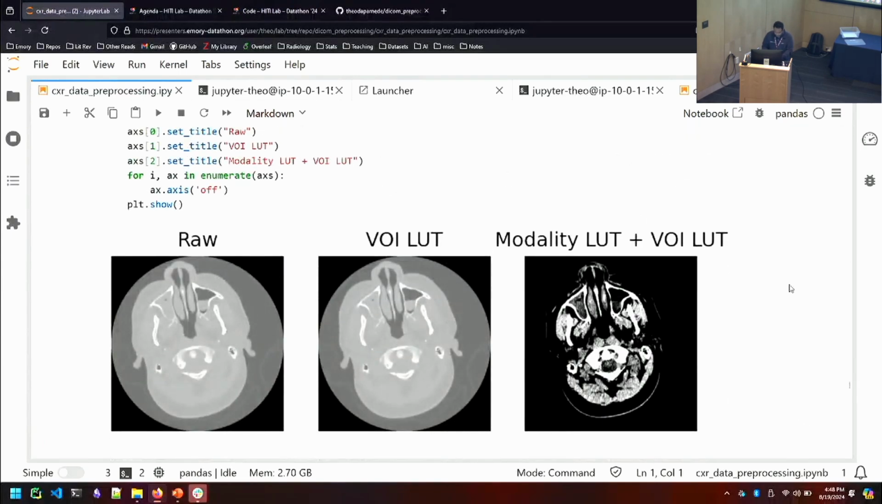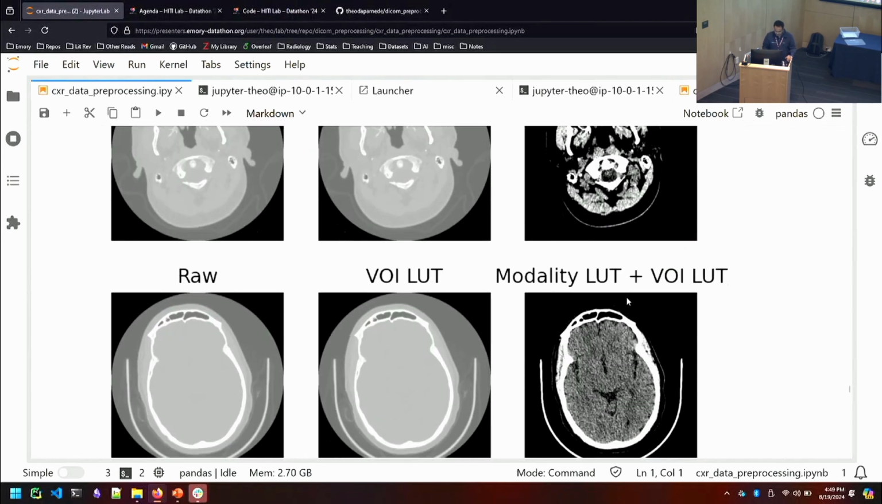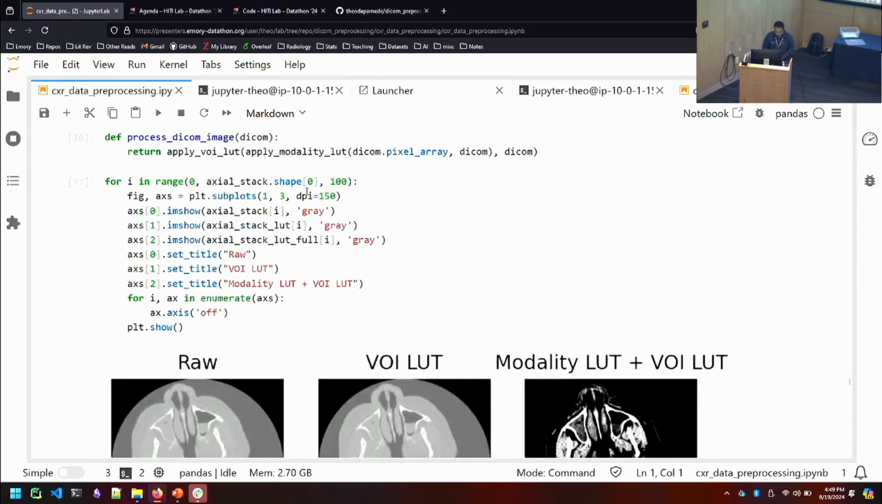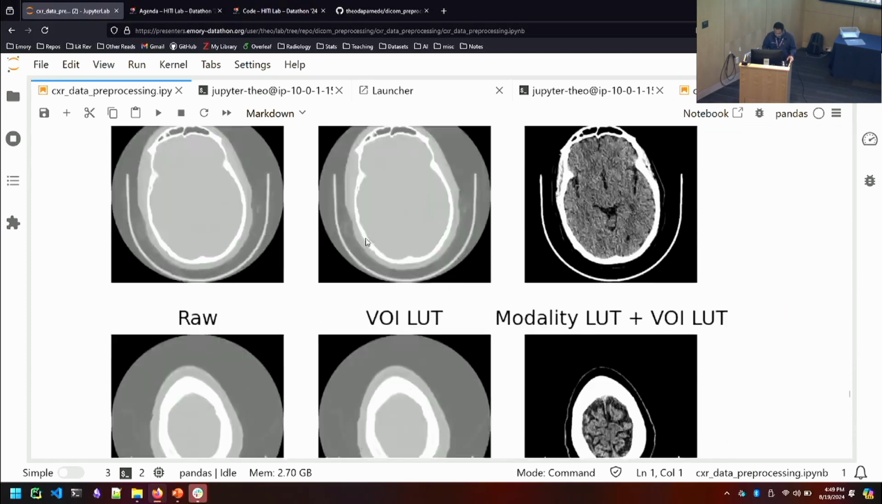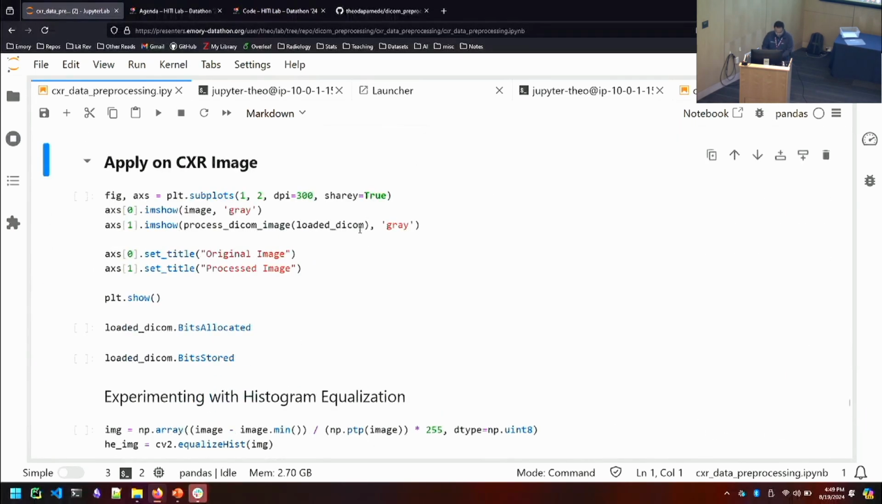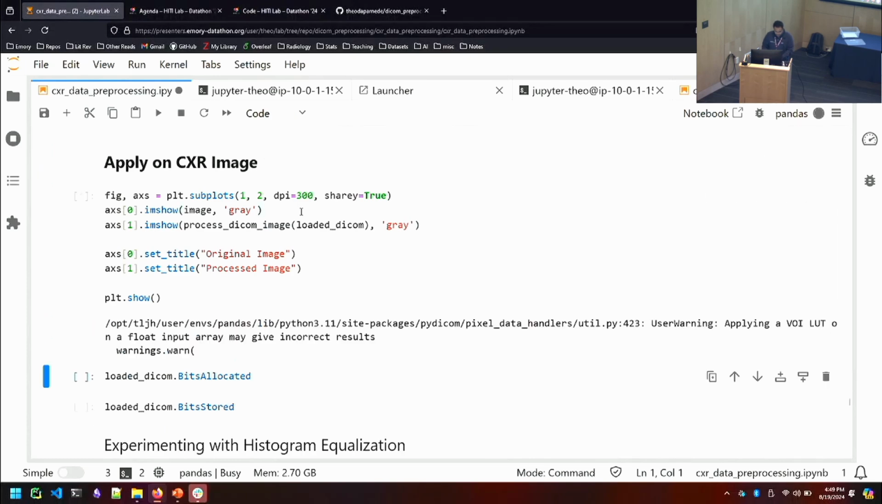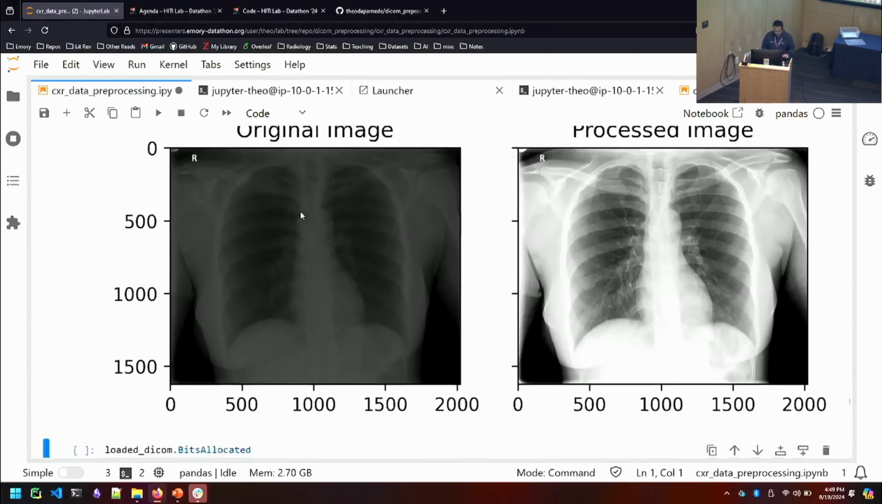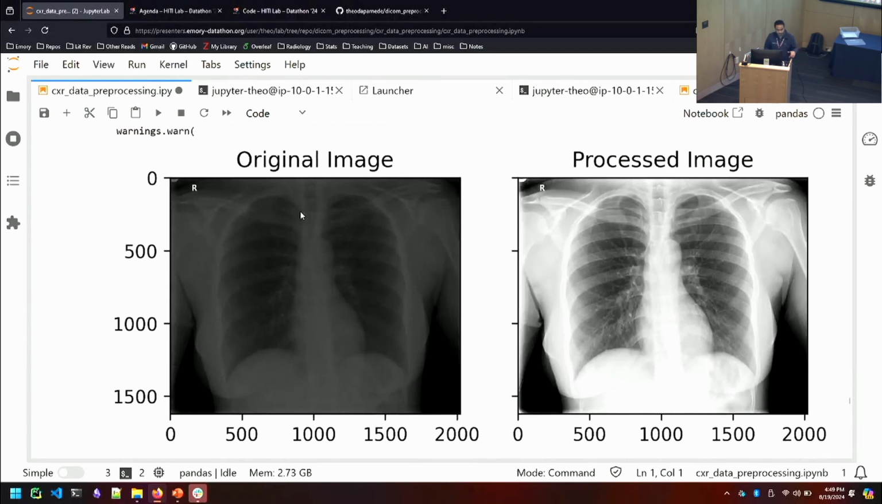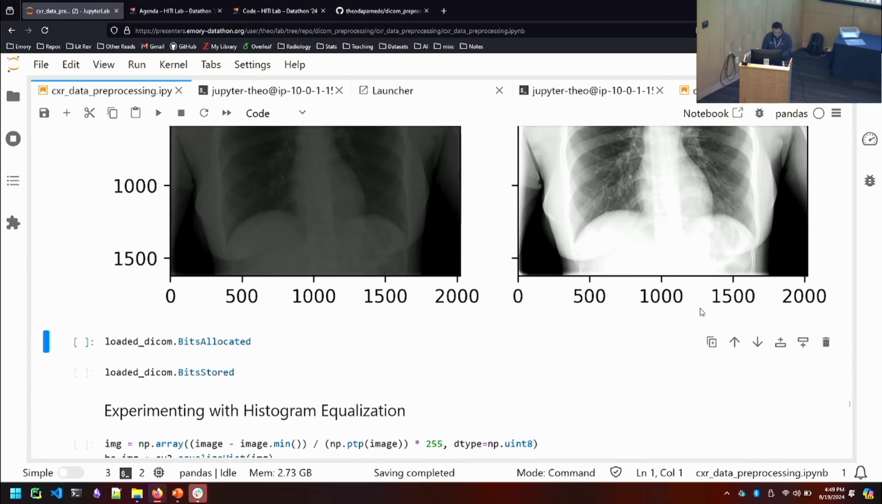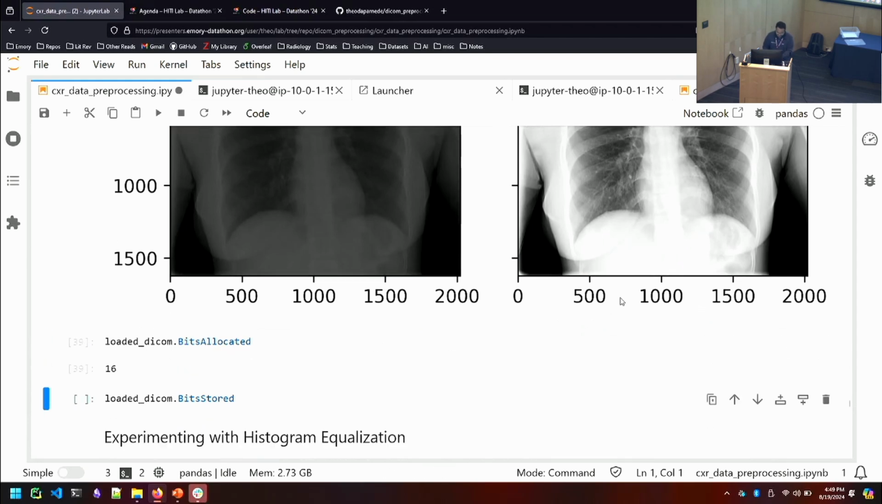So, yeah, here we are showing that it's actually being applied, the modality LUT and also the VOI LUT, to each slice. These are samples of some of the slices. You can actually go through and modify this plot to visualize more slices if you want. And then now we apply it on the chest X-ray image. From the original image, applying that transformation, we get this final processed image. And so this is the answer to the previous question.